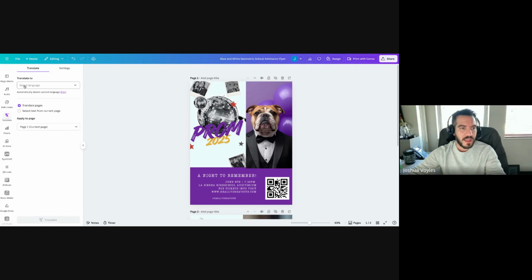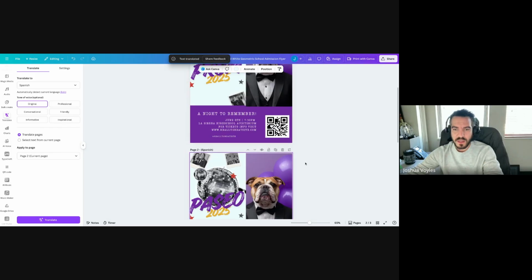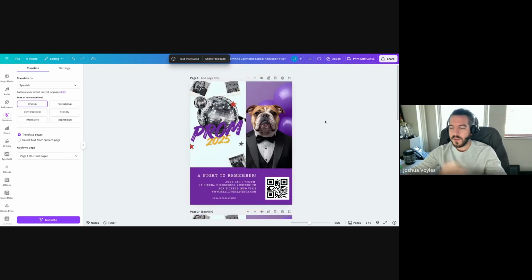So we're going to go to translate, and let's say we want to translate this to Spanish. This works very similar to the PDF translator, and I'm going to translate. The AI is working in the background, and now, once again, I get two versions of the same poster, one in English, one in Spanish. Very cool.